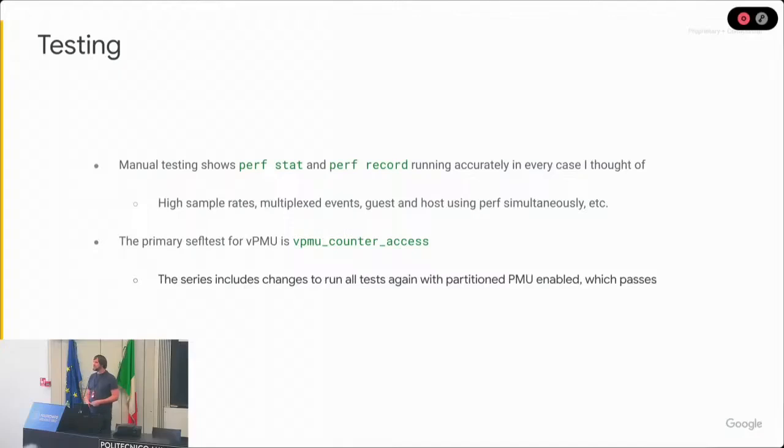There's also a self-test already upstream called vPMU counter access, and my current upstream series includes the changes to run all of the tests in that self-test with the partition PMU enabled, and I do have that passing. Additionally, there's also an internal Google vPMU self-test, which I'm still working on at the moment. That's much more comprehensive.